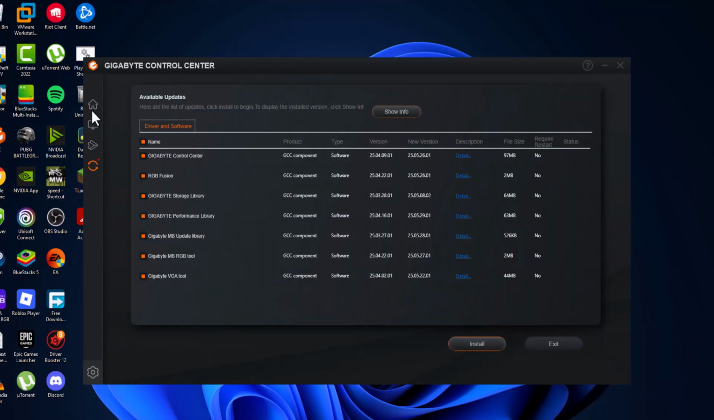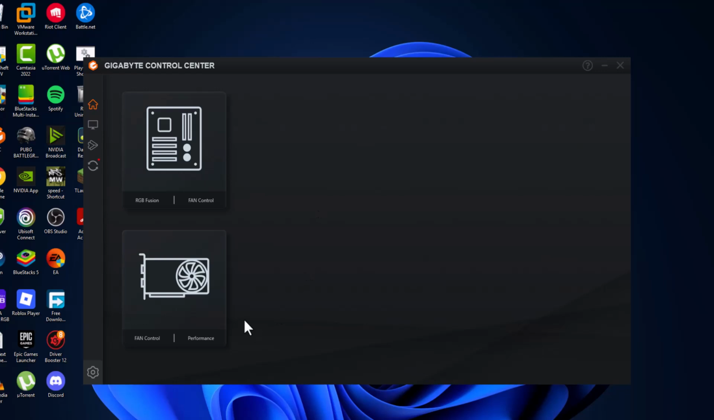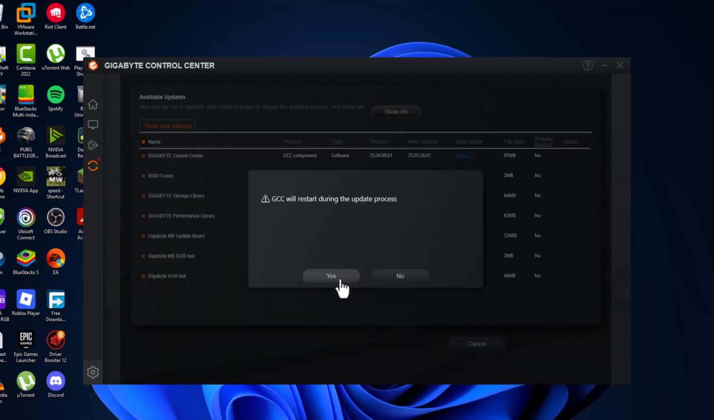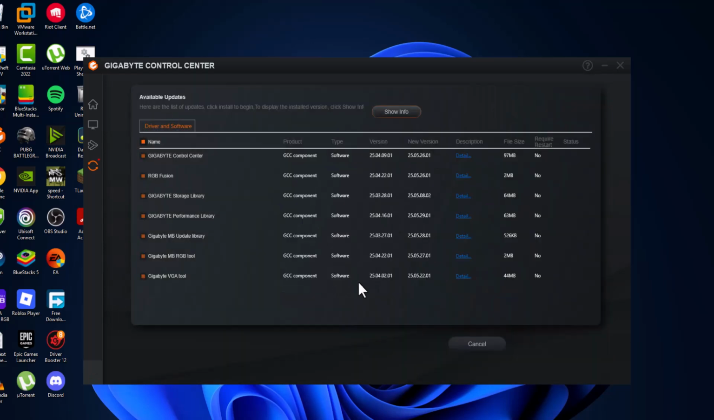After opening it, the home page will be like this, and then you just need to go to Update Center, guys. Here, all the driver updates related to the motherboard will be listed. Select the install option, select yes, and this will install all the updates, including the BIOS, guys.